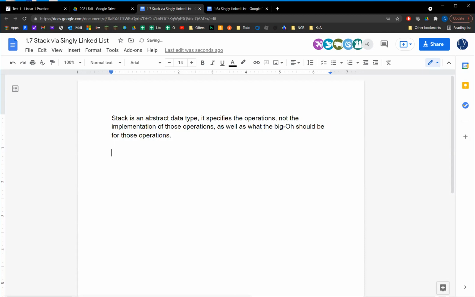All right, so with our stack, we have push. It's just going to add data to the top, and that's big O of 1. And we have pop, which is going to remove data from the top, which is also big O of 1.